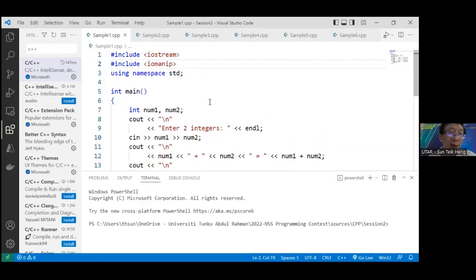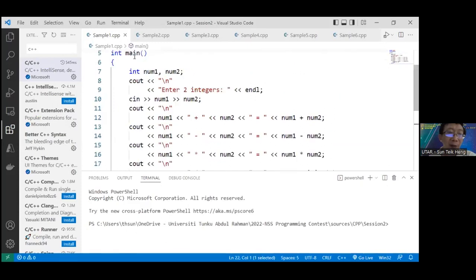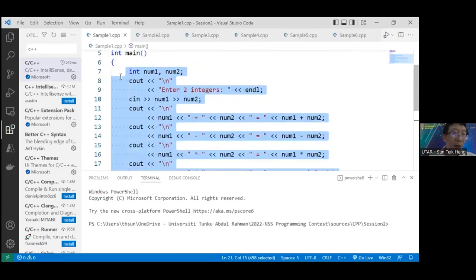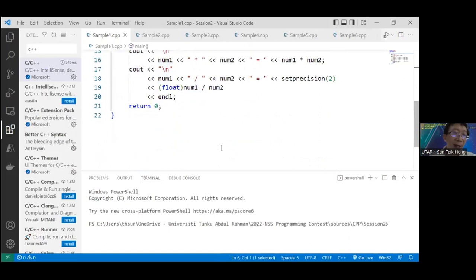Okay, so that is the namespace I've already mentioned. Now, if you still remember what we have done this morning, in a C++ program, you must always start with the int main function. Inside the int main function, you put an opening curly brace, a block of code. So as you can see over here, starting from line number 7 until line number 21, this is the block of code, inside the opening curly brace and the closing curly brace.